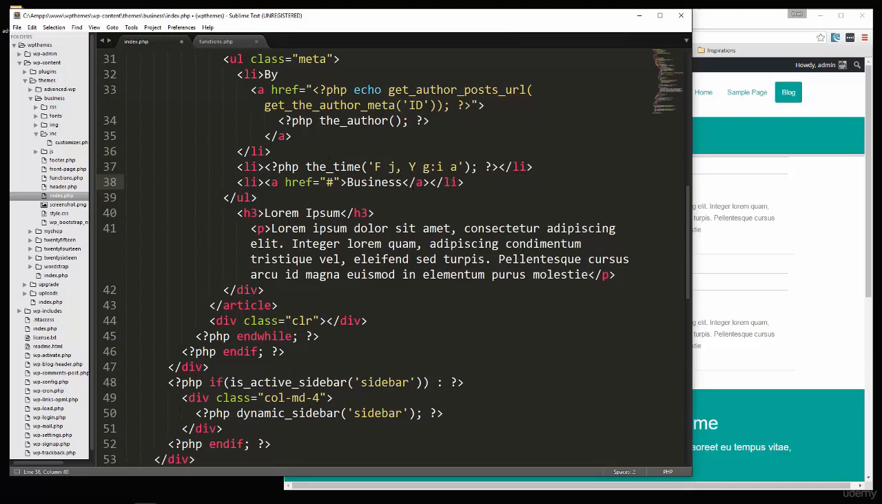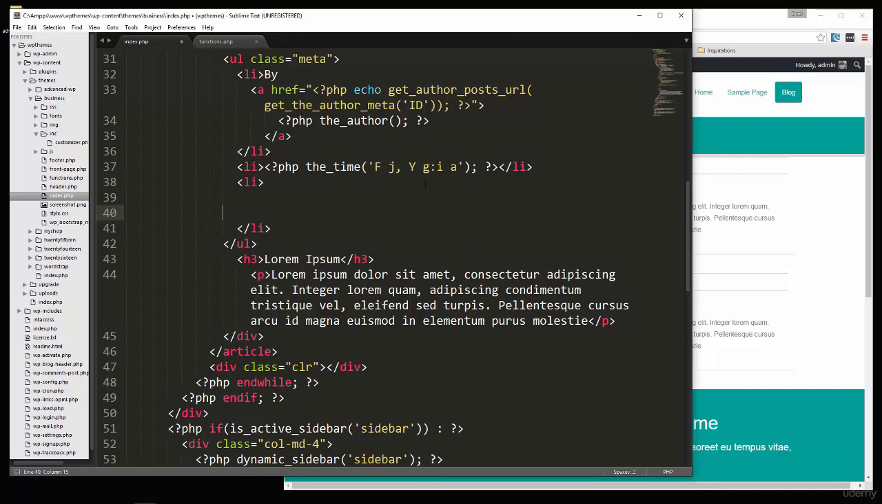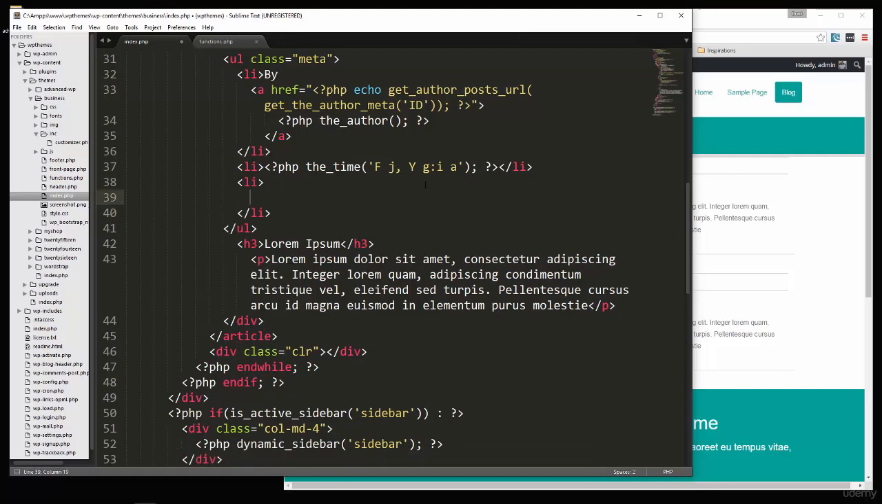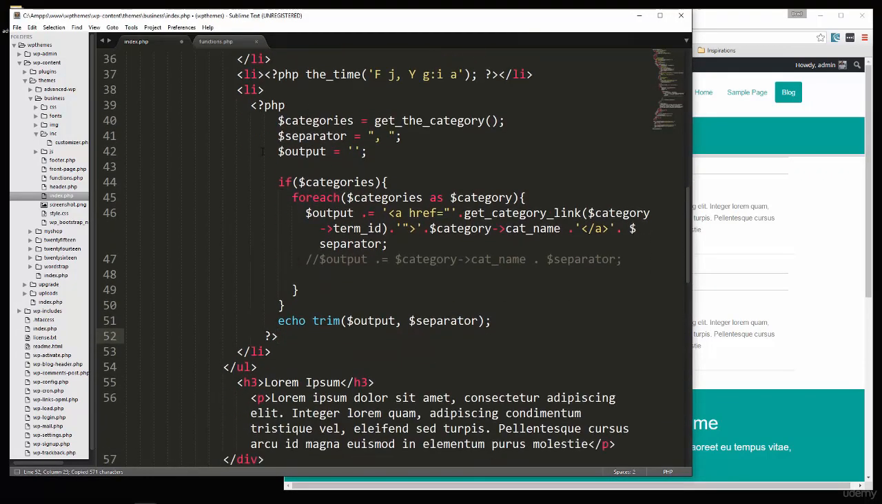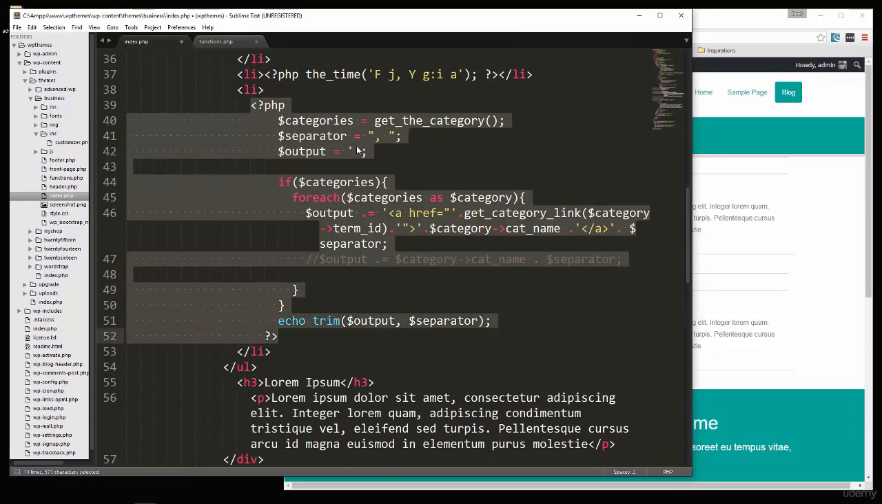Okay, and then the categories, I'm going to just replace that. This is kind of long. We have to get the array and then kind of loop through it. So let me just paste that in. Okay, so from here to here, that gets the categories and displays them.